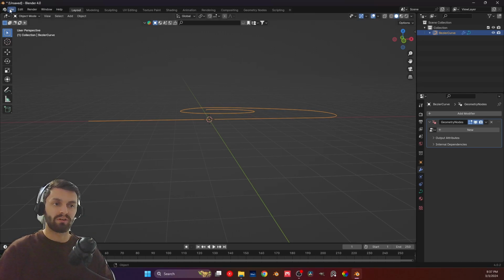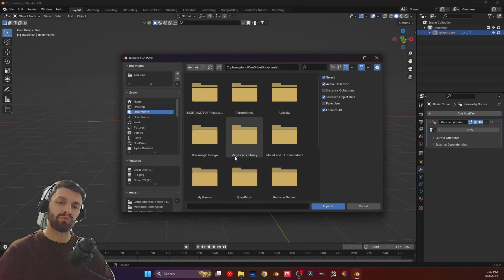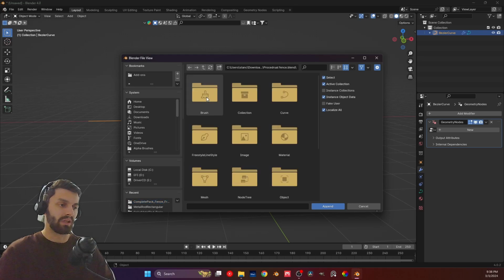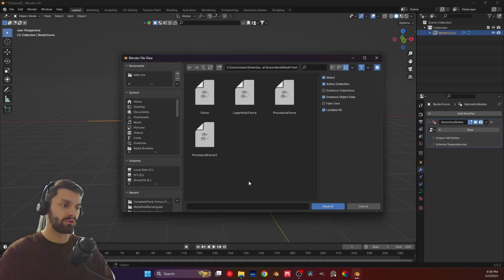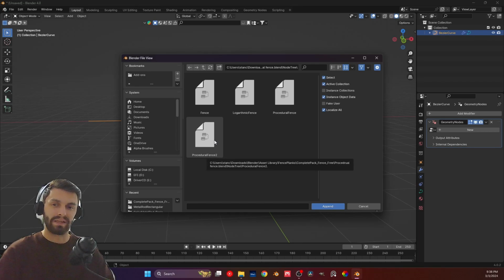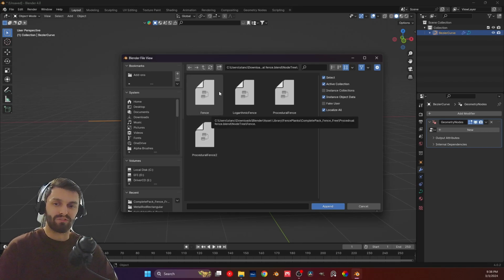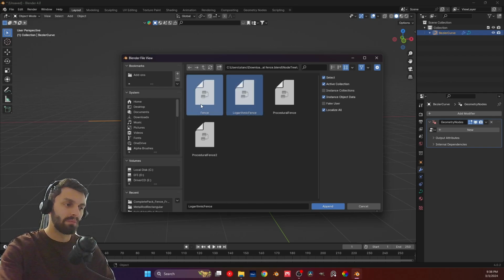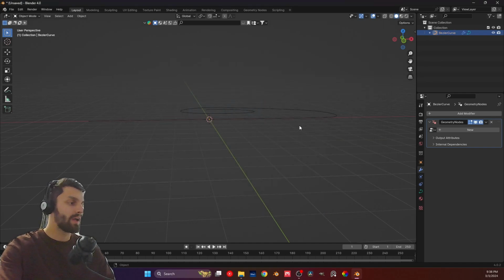So what you gotta do is actually go to File, Append, and go to where the blend file is. Alright, so the name of the folder should still be complete back fence free, and you double click on this blend file, and all you need from here is actually the node tree. So you go in the node tree, and the fence and the logarithmic fence are the ones you want. These two are actually just some files I was playing in. It's basically the fence but different. It's not good, but you can look at them if you want. But these two are the ones you have to get. Alright, and we have them.